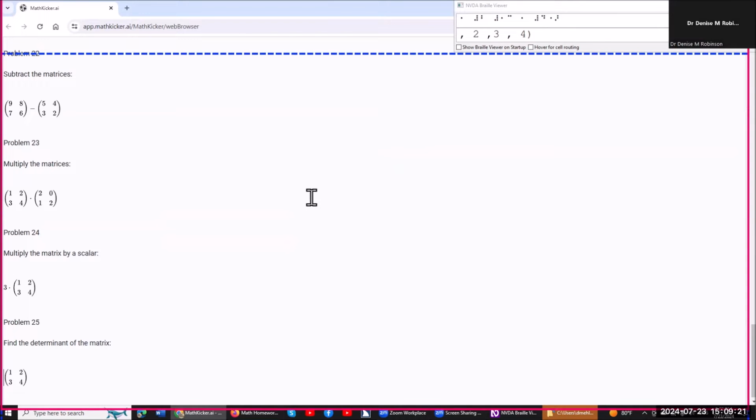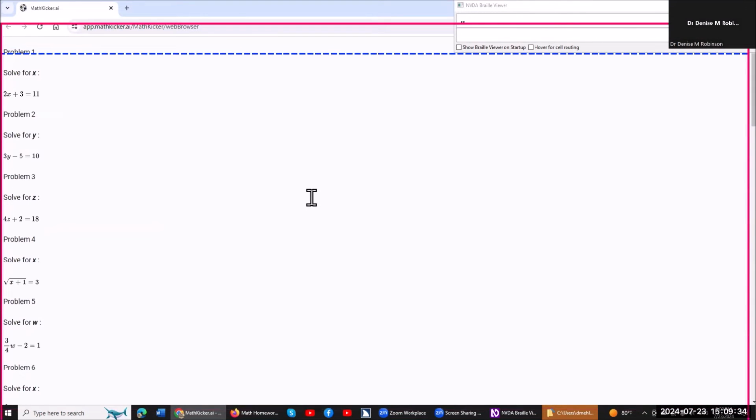But I'm going to Control Home, get to the top, so we can take a section of this large math work at a time so you can learn each portion at a time. So I'm going to Control Home. Blank. And down arrow. Blank. Problem 1. Okay. Blank. Solve for x. Blank. Graphic 2x plus 3 equals 11.